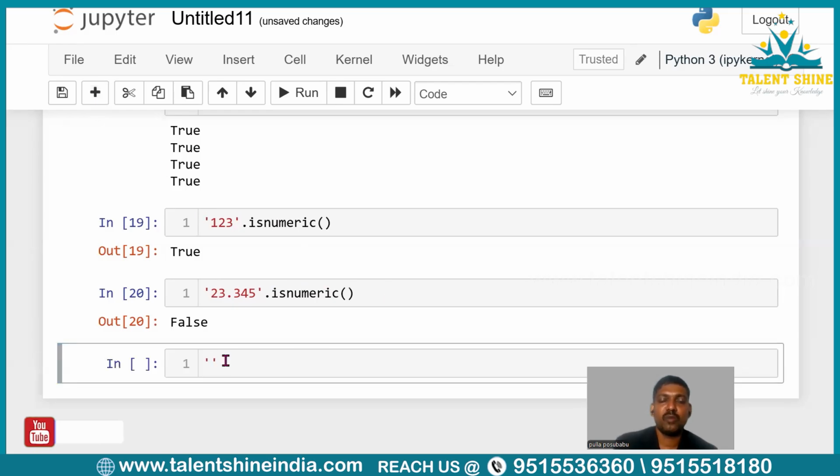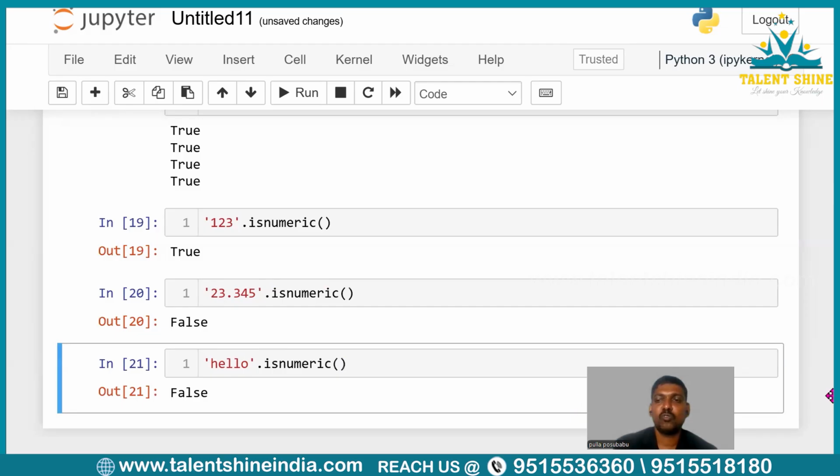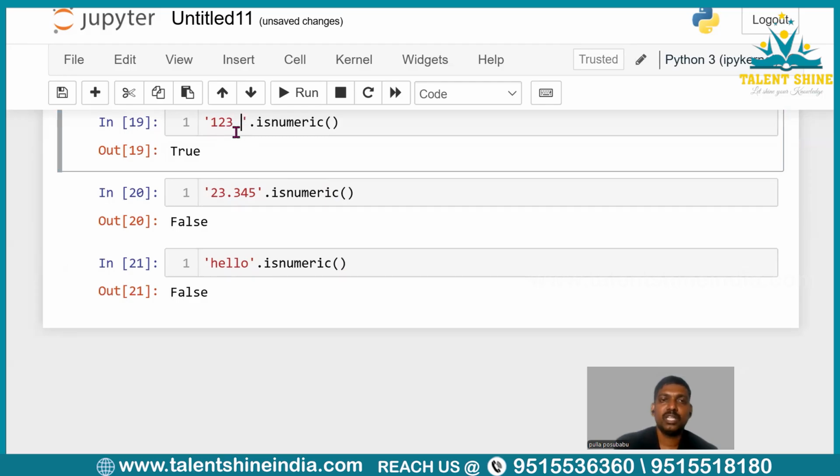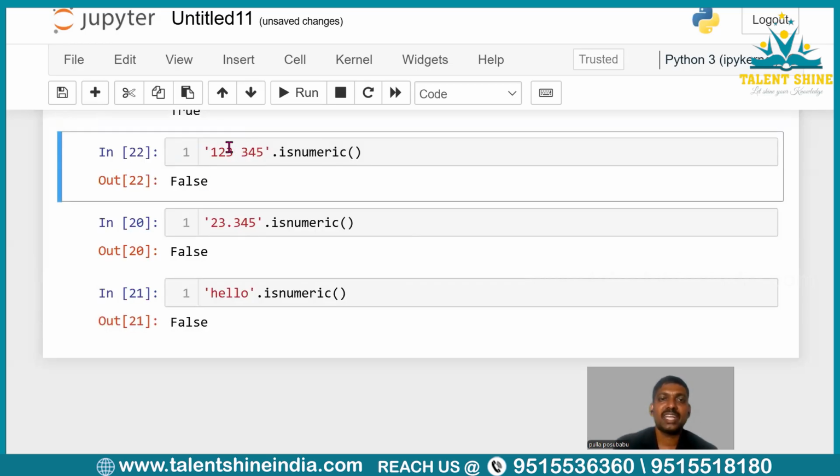Let me take one more example. Does it accept alphabets? Let us write hello, and then write isnumeric and execute it. It returns false. Now, does it accept 123 space, and then I'm going to write 345? It won't accept a space, right? And you are not supposed to write any other symbols as well. It is going to return false. So I hope you could understand what I have written, right?